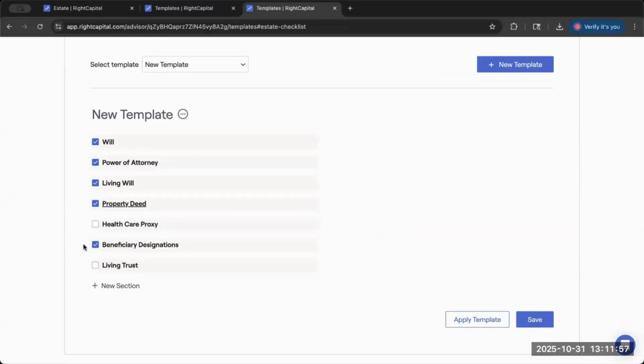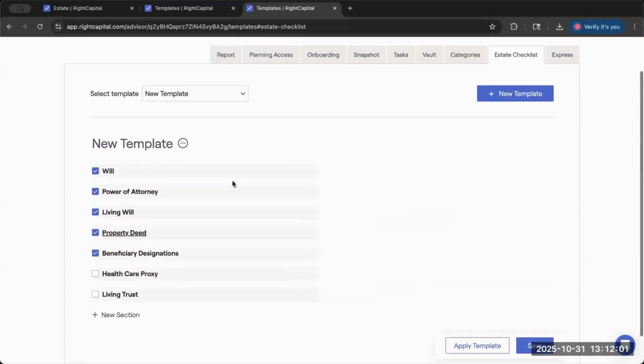So I can put that up here, a little bit further up. And then that's really it. Again, I can come here and say this is going to be the under 40 estate checklist. So you can make multiple of these if you wanted, for example.